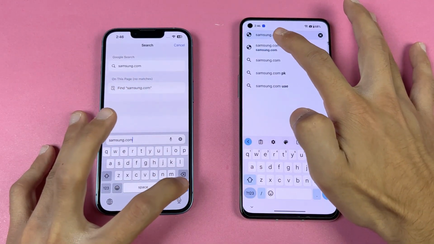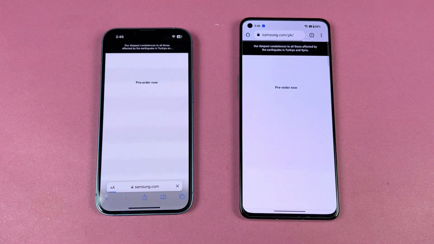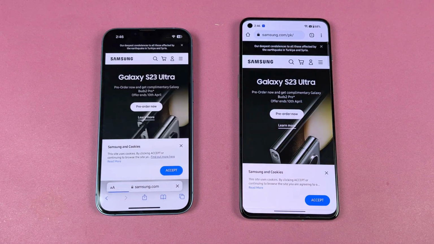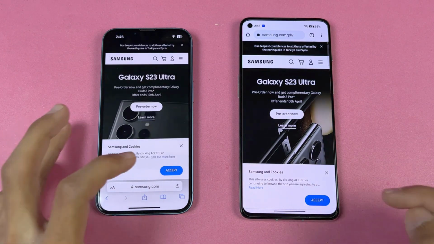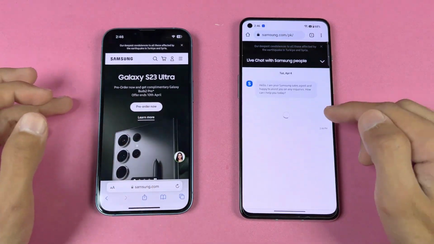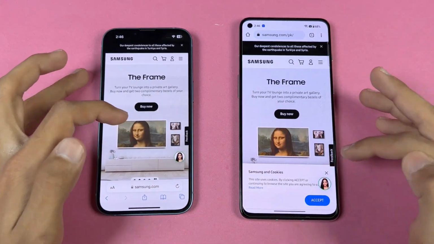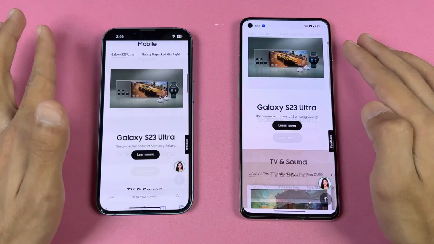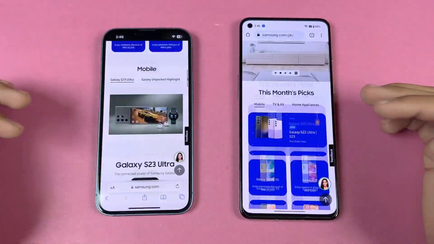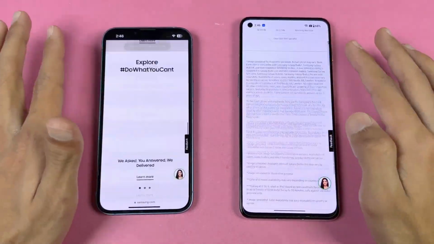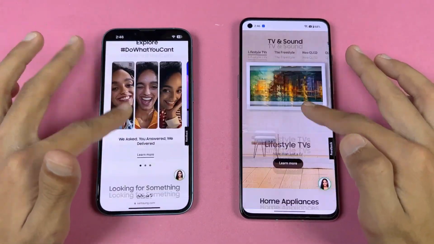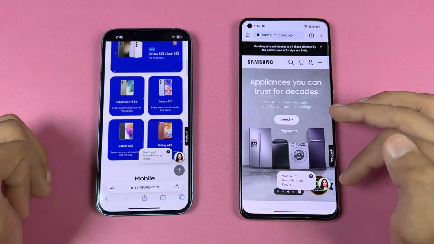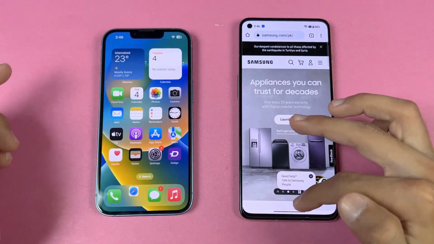So next on the list is Samsung.com. Faster as you can see again on the OnePlus 9RT. And now let's see, scrolling feels again smoother on the OnePlus. iPhone does not show me any jitters. So now let's see RAM management on both phones.